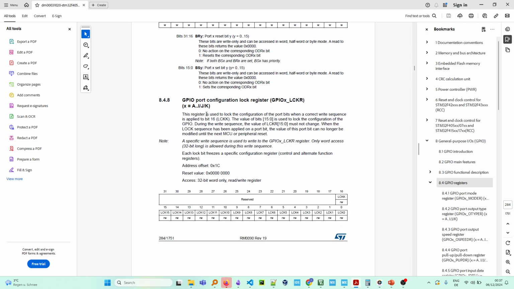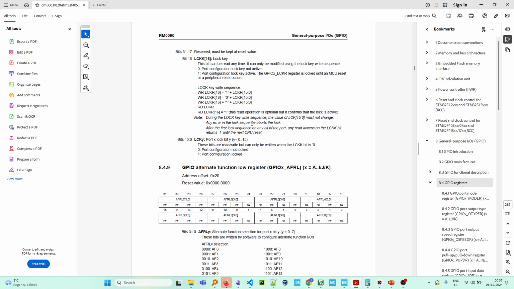Yeah, so for this configuration lock register, I did use it before, but maybe in the next videos we will try to use this and discover together the purpose of these bits or this register.